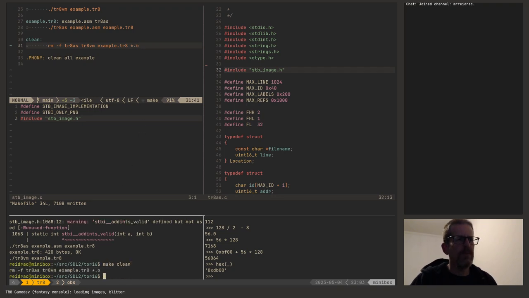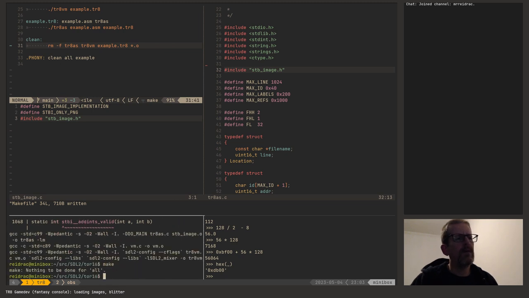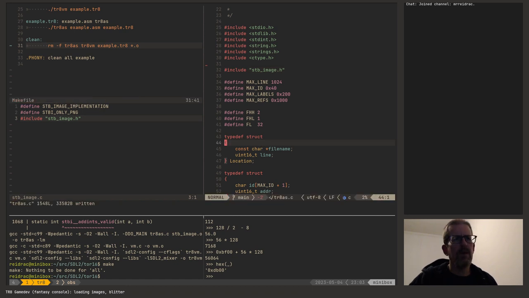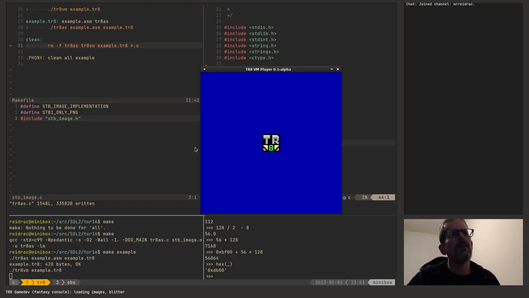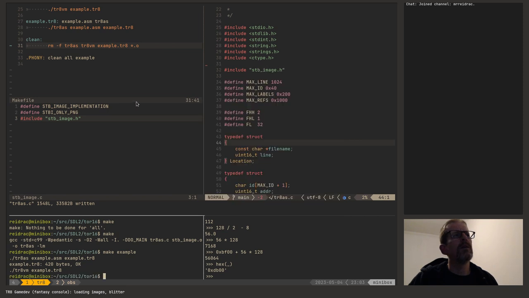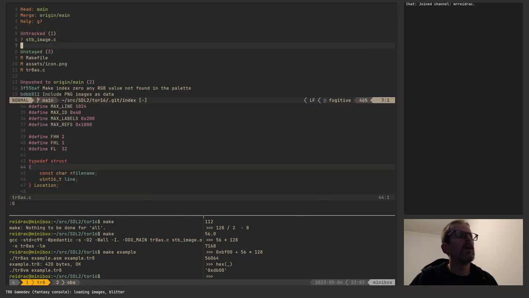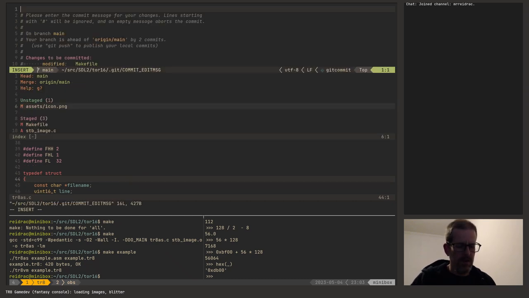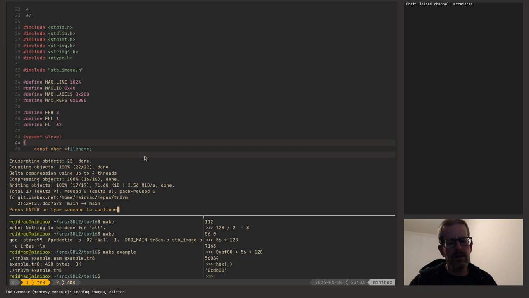Okay, so it has to compile once, but that's it. So yeah, it's faster. Cool, it's using zero now, fine. Okay, cool. Yeah, I think this is looking good.